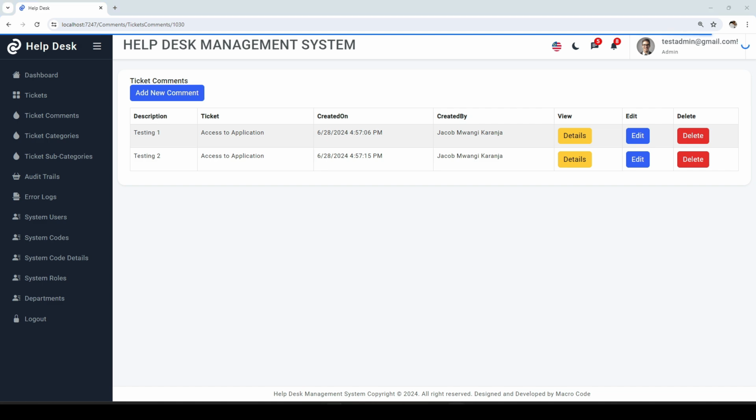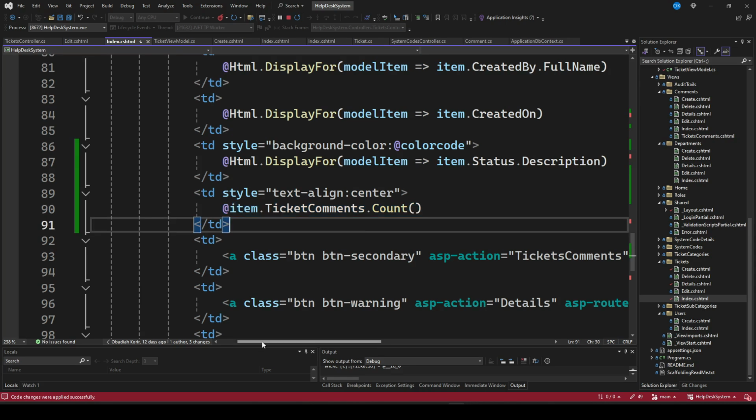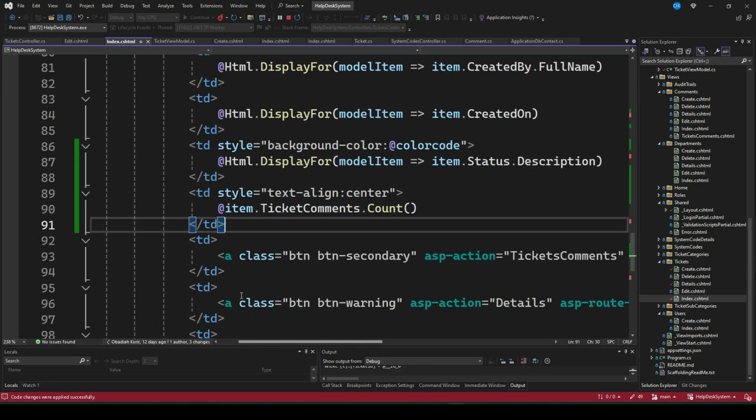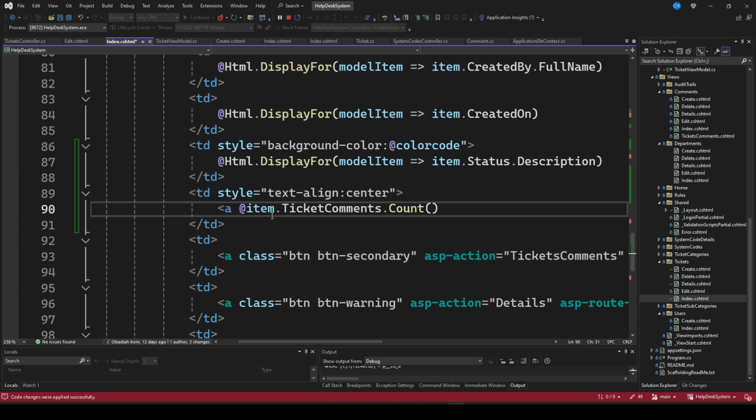But now, assuming we also want to ensure that when we click on the number of comments, we can actually navigate to the tickets as well. So what we can do here is have these as a link. We can put this as a link, then we can have it that way.